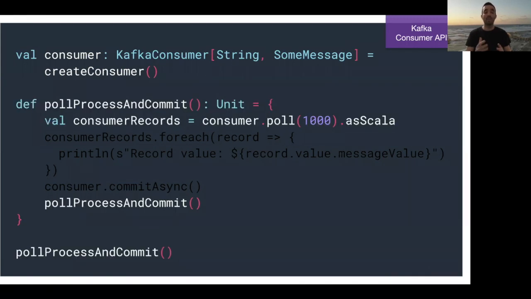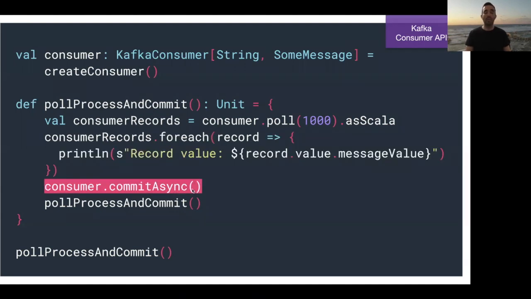Once you have the consumer, you can start polling messages from it, polling records in a recursive manner in Scala, of course, where you continuously poll the messages. Once you poll a bunch, you can iterate over them and perform some side effects on them. You access the record value according to the type you provided. And then once you finish processing, you commit the message.